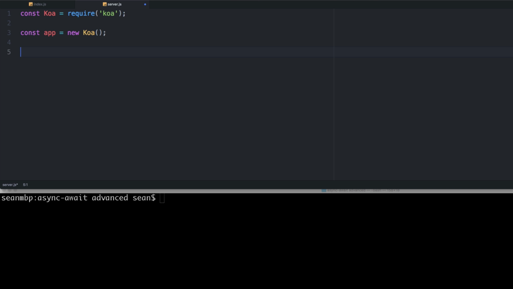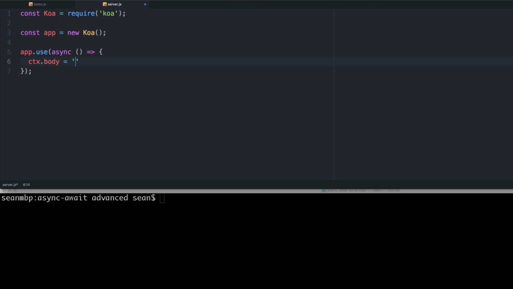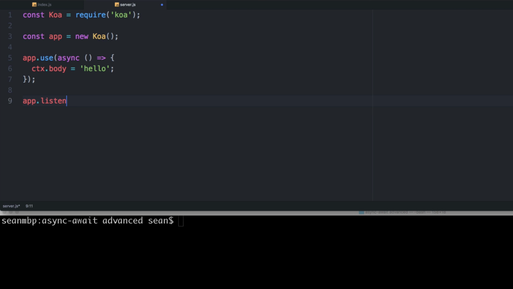With Koa, everything's a package. Before I install a package that lets me do get and post, I'm going to show you what a raw Koa server looks like. To do that, we say app.use, and it takes a function. So I can say async function like this, and then ctx.body equals hello. That's the hello world example. Then we have to do app.listen on port 3000. Okay, so that's our server.